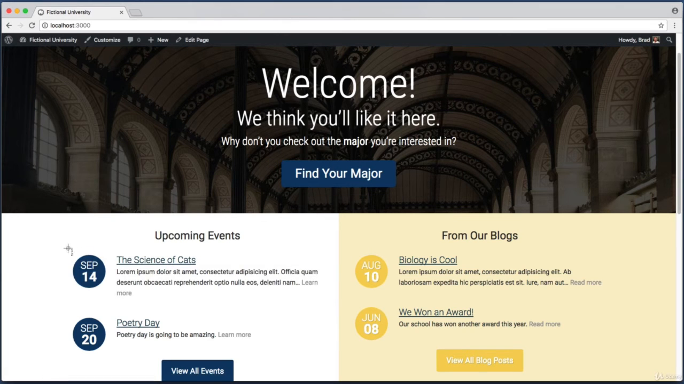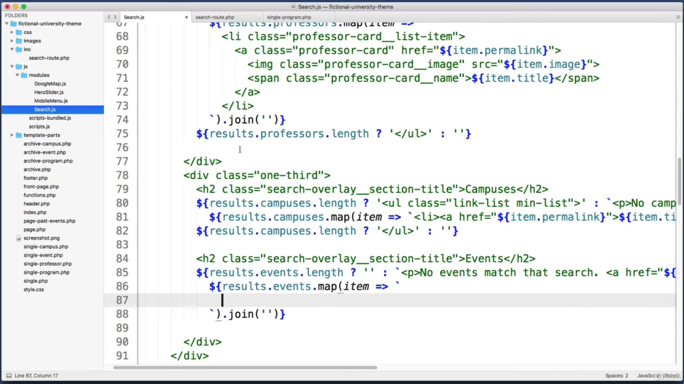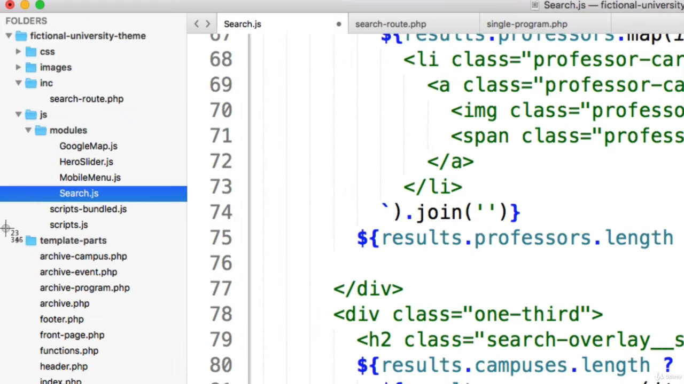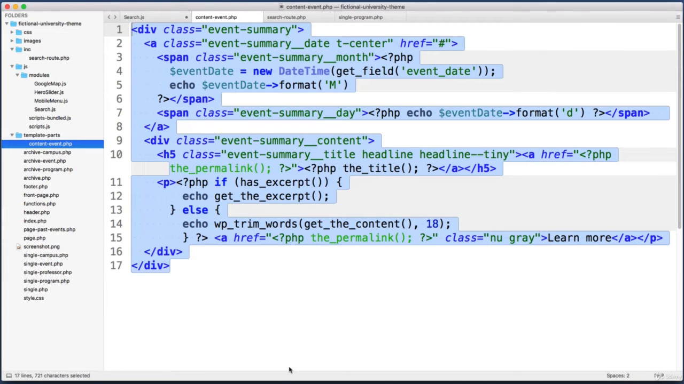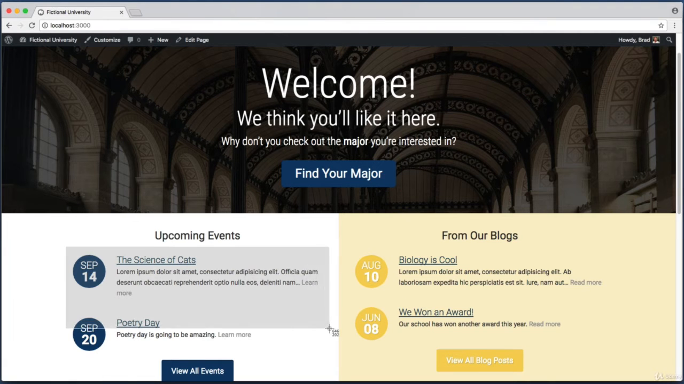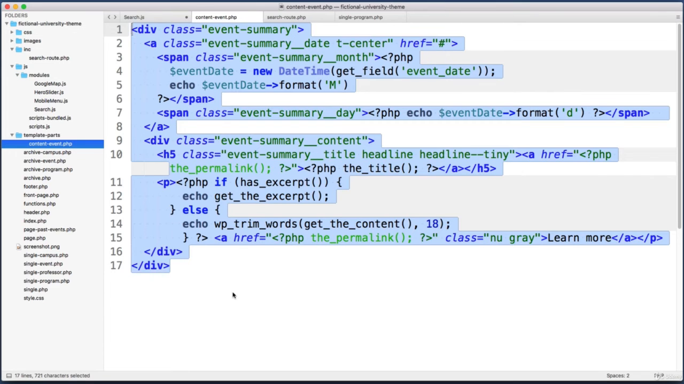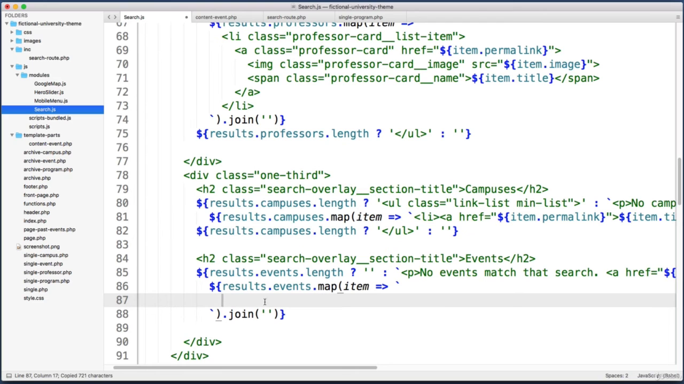So I know that the HTML template to generate an event like this lives within a very specific file. Within our theme folder, earlier in the course, we created a subfolder named template parts. And if we look inside it, we have a file named content-event. And this is the HTML that gives us this formatting. So we can literally just copy all of this, select all, copy, and then back in our JavaScript, within our blank template literal, paste it in.